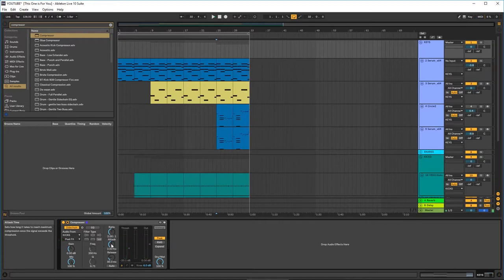It's safe to keep your attack around 2 milliseconds. Anywhere between 0 and 5 milliseconds is pretty quick. It allows the transient of the kick to come in, which is the most important part to hear when you're sidechaining. The release, sometimes leaving it on auto is fine. Leaving it on auto is actually going to groove with the beat of the music.